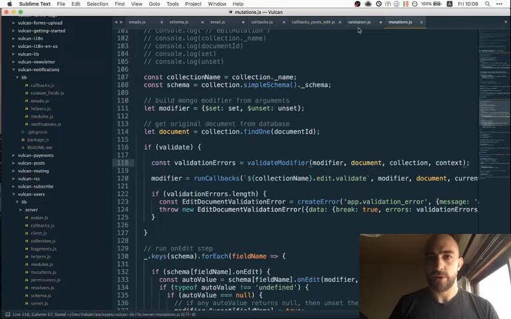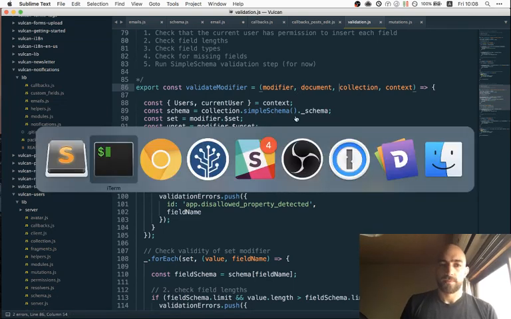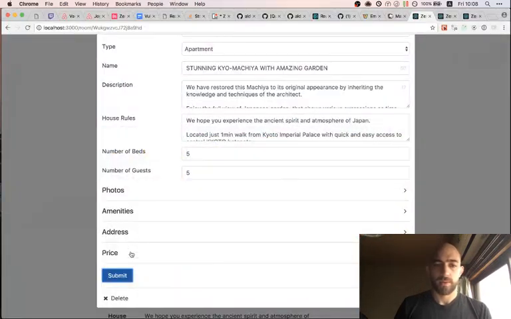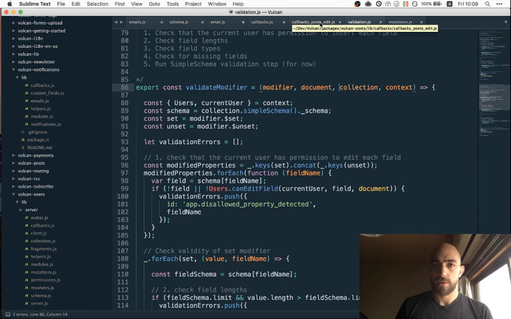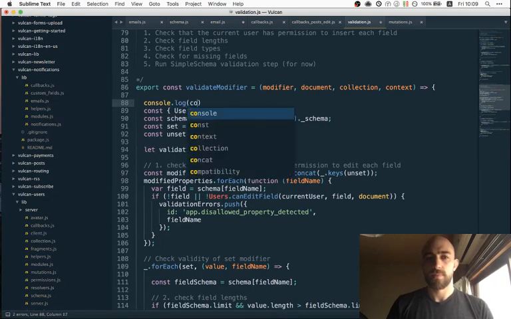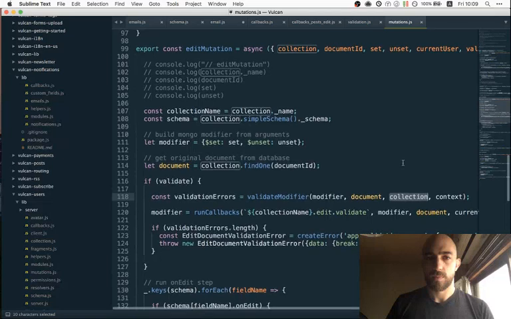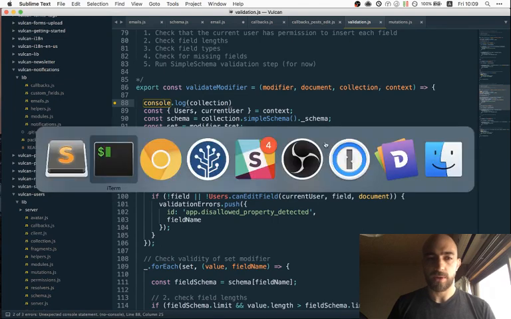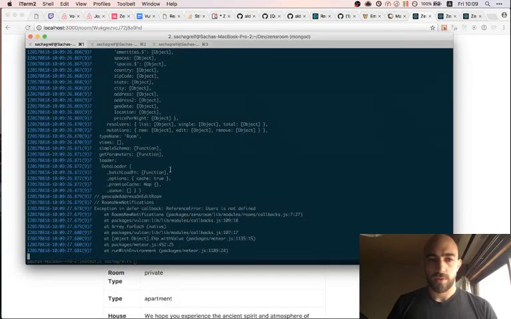Let's do this. Modifier document, and here modifier document. Collection.simpleSchema is not a function. Maybe collection is not defined. That seems possible, although I'm not sure why that would be. Modifier document collection context. Collection context, that seems okay. Well, I guess it worked this time.